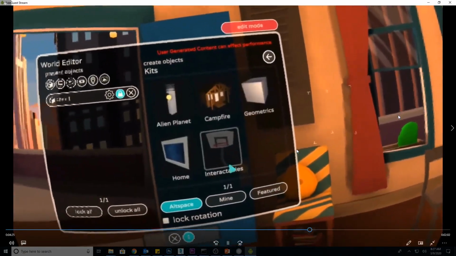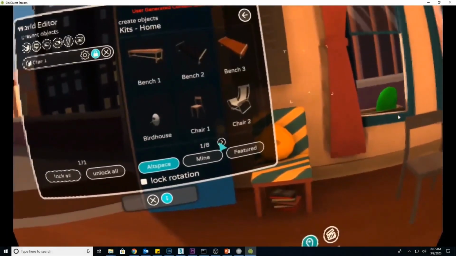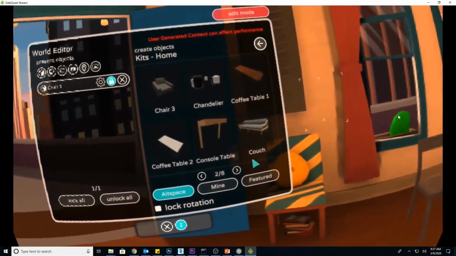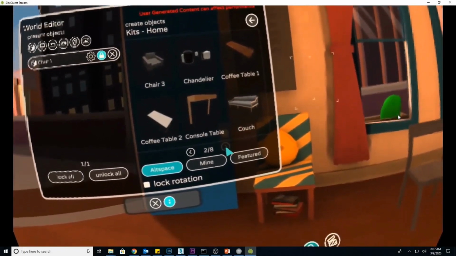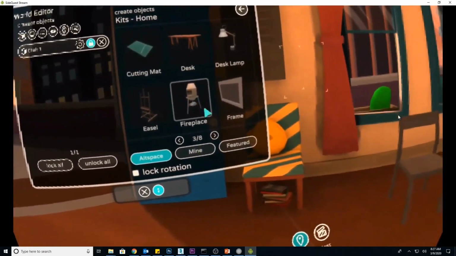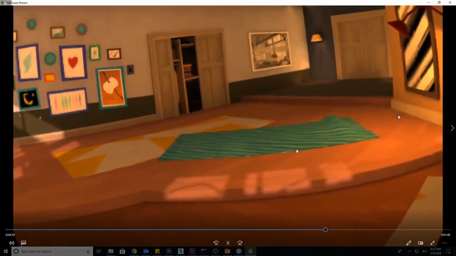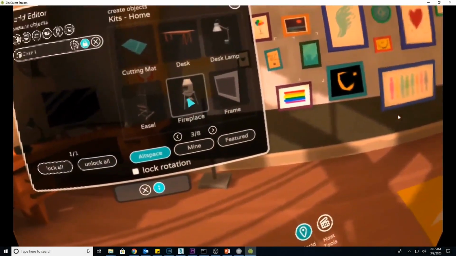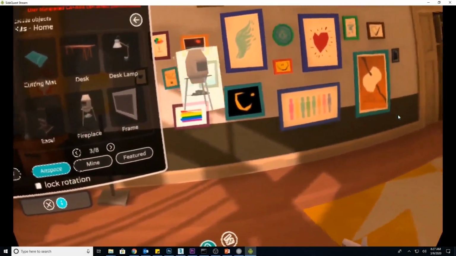So I look under the list of Altspace kits, and these are kits that are provided by Altspace themselves. The featured kits are kits that are created by the community that the Altspace devs have decided to promote because of their quality and their reliability. A lot of times it's real easy for me to create something that I could bring into Altspace that's totally going to break my world.